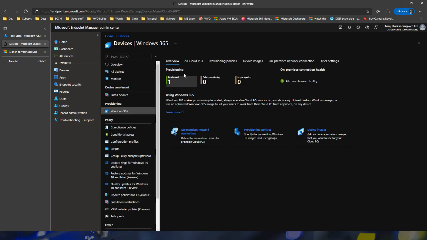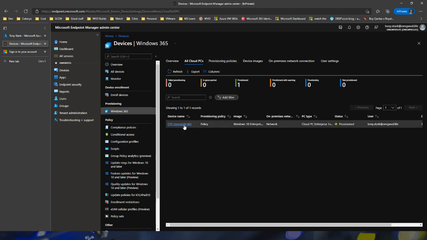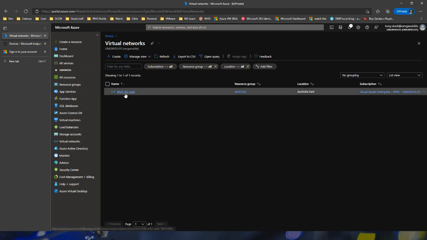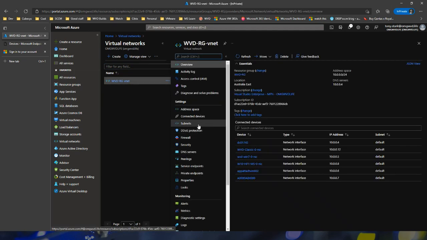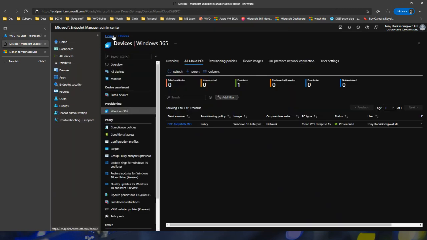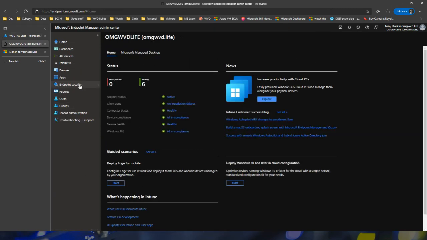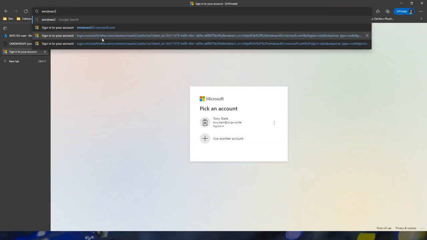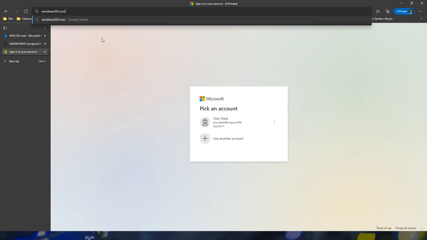So once that happens, you'll have a cloud PC. There's one there, it's been provisioned. Tony Stark's the user, that's the device name there. I don't actually see this in my Azure tenant, but I do see the NIC if I was to go into virtual networks. I should be able to see the NIC that's been injected because I am using the Enterprise Edition, and I'm pretty sure it's that one there. So it's joined to, I guess, my tenant. From there, we just go to Windows 365.microsoft.com.